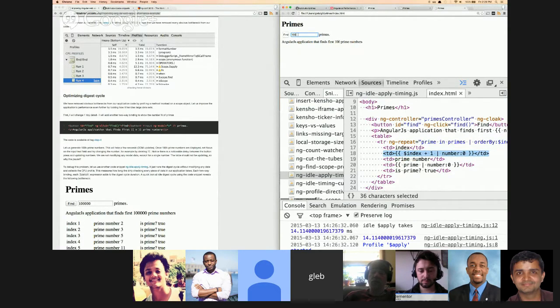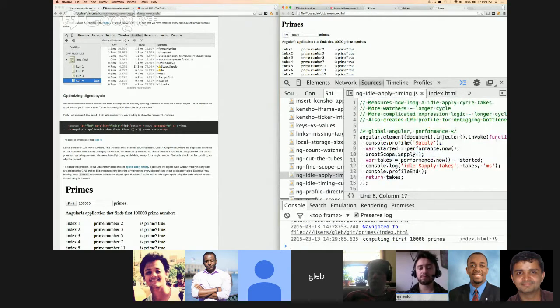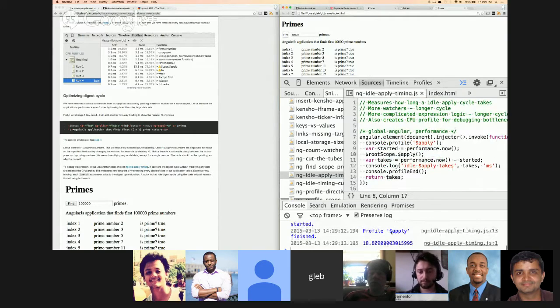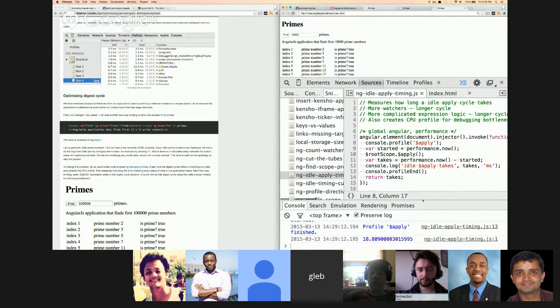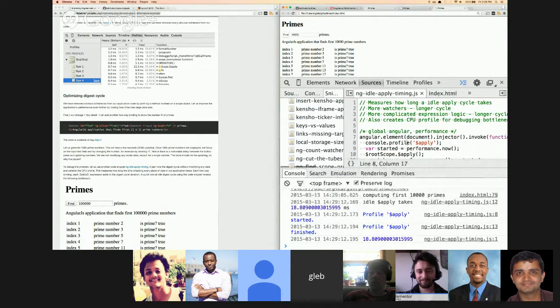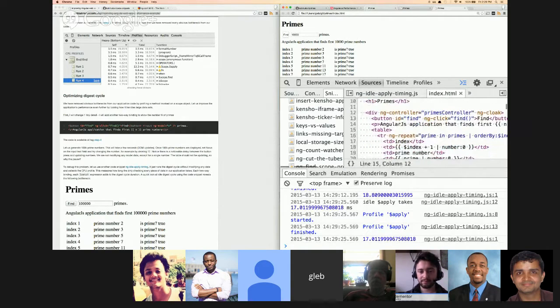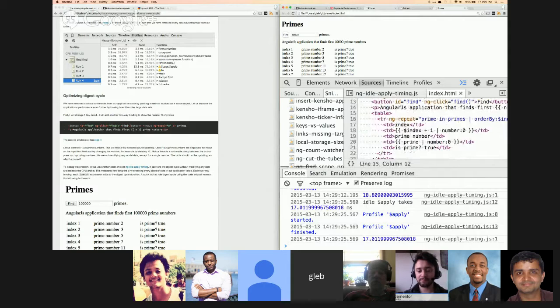I can try the same 10,000. Okay, it's done. And if I go back and measure how long a digest cycle runs, 18 milliseconds. Something is very weird today. Very, very weird. Why is it 18 milliseconds if I remove stuff? I apologize. I guess Angular 1.4 behaves a little bit differently from 1.2 when I actually went through these examples last time.